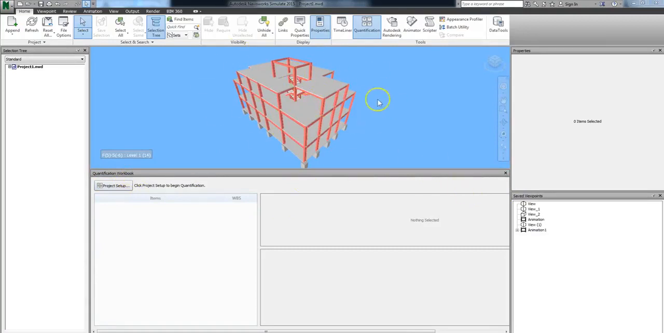In particular, from this point, you will be able to record either automatic or manual takeoffs. You can also change the view that you use for the quantification workbook, either item view or resource view. We'll show you now how to set that up.